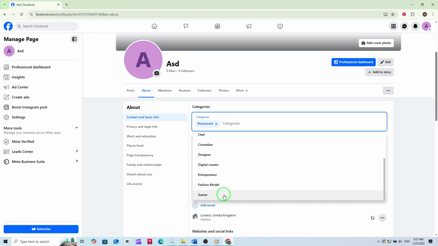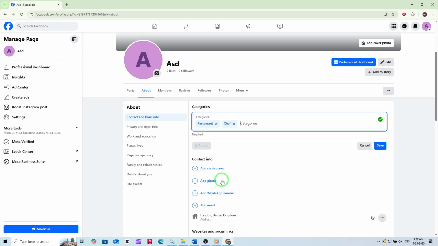You can start typing to search for the categories that best describe your business, brand, or community. Facebook lets you add multiple categories, so feel free to include as many as are relevant to your page. Once you've added all the categories you want, take a moment to review your choices. When you're satisfied, click the Save button at the bottom of the window.